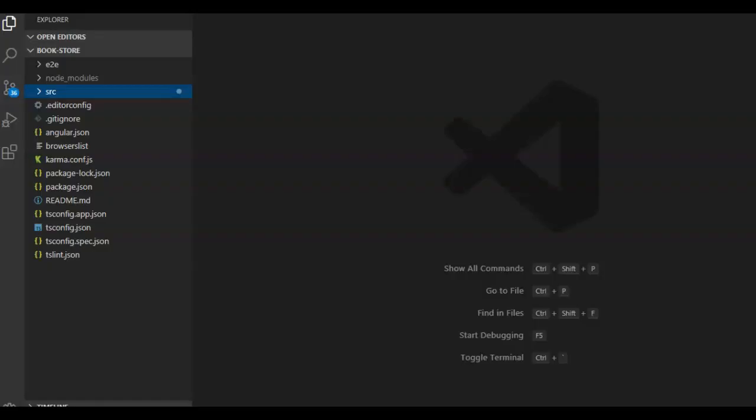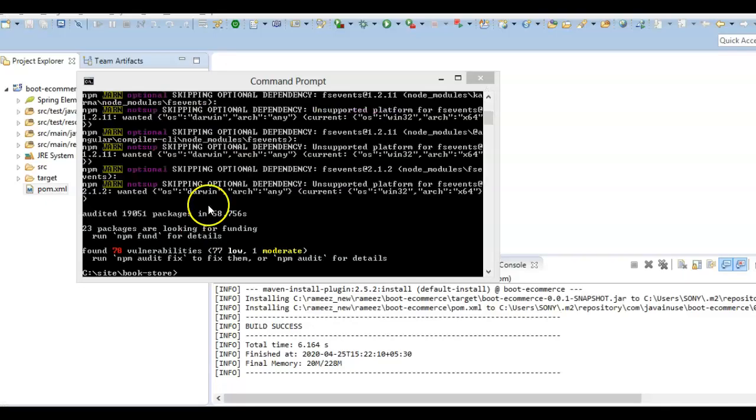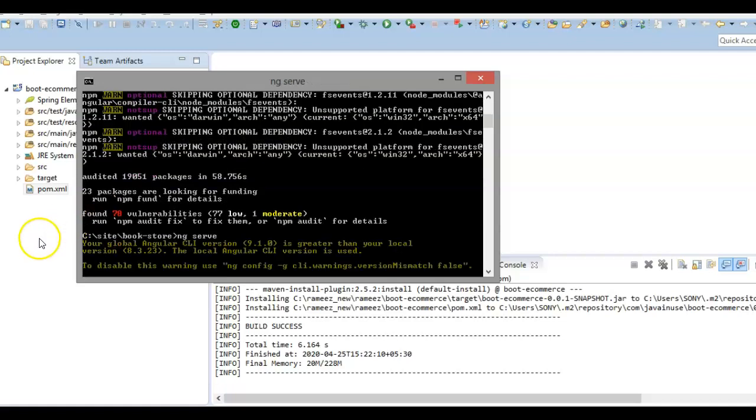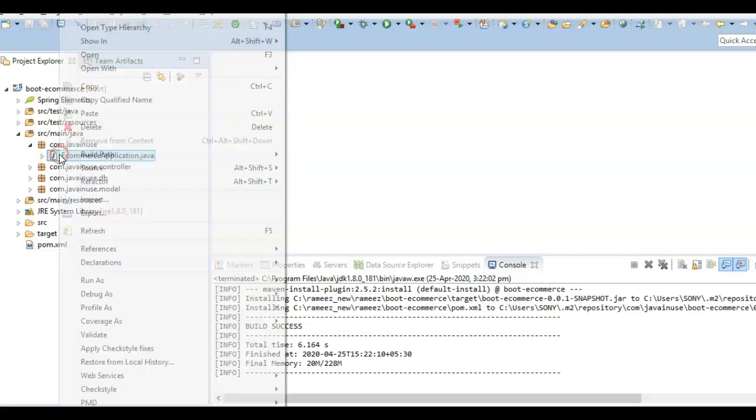Similarly the Angular code that we had developed, I have imported it in Microsoft Visual Studio Code. Go to the location where you have downloaded this code and run the command npm install. This will download all the dependencies and build this project. Once the Angular project is built, run the command ng serve. This will start the Angular project. Similarly for the Spring Boot project, go to the main class and run this as a Java application.